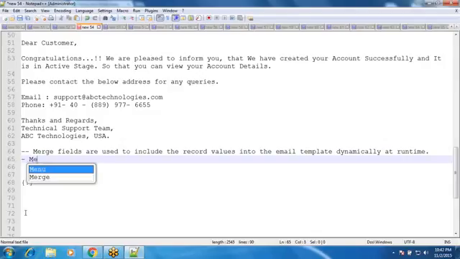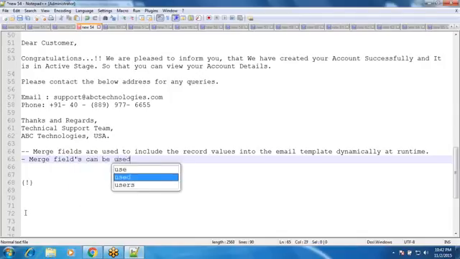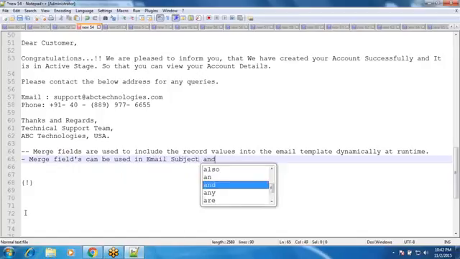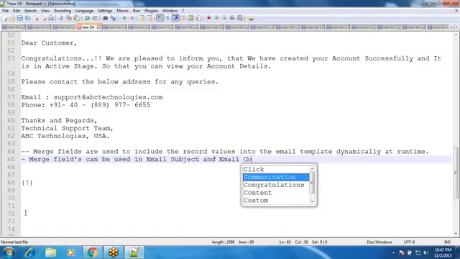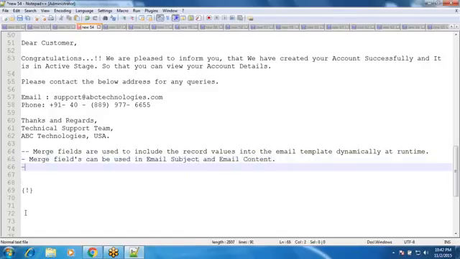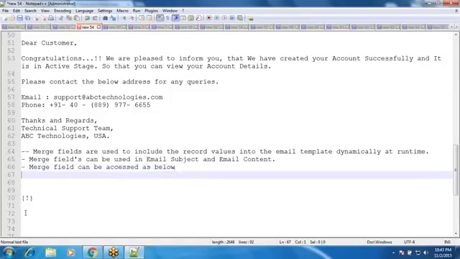A merge field can be used in the email subject and in the email content. And next, a merge field can be accessed as below. We have to specify that syntax.